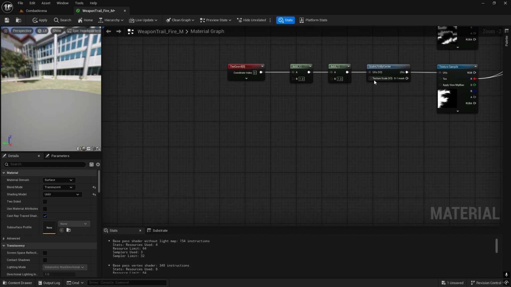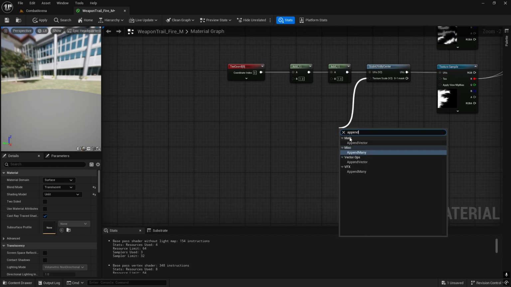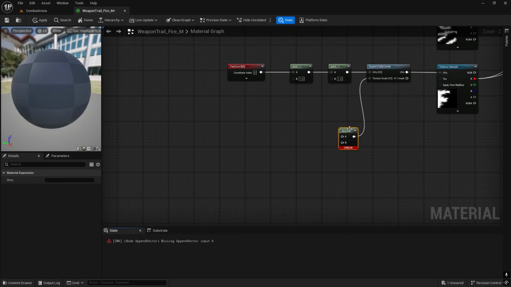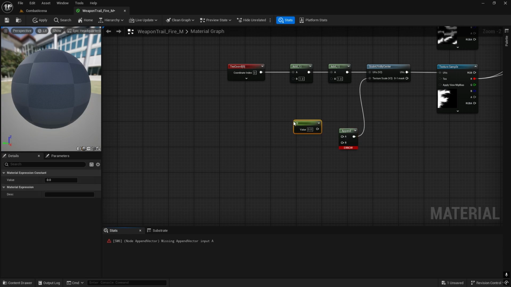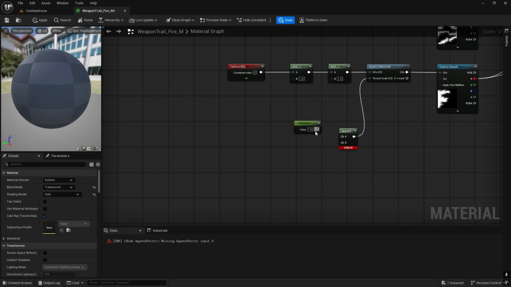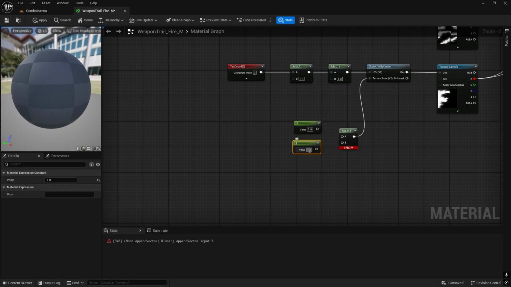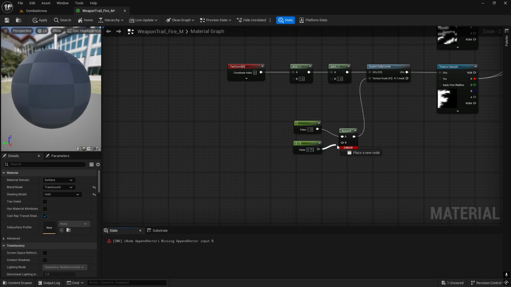And then from down here we need to append vector. Don't worry about the error for now. We need some values, so hold 1 on the keyboard and click, or you can search for material expression constant. This one will change the value to 1. Copy and duplicate it, and this one will be 0.75, and connect it to A and B.